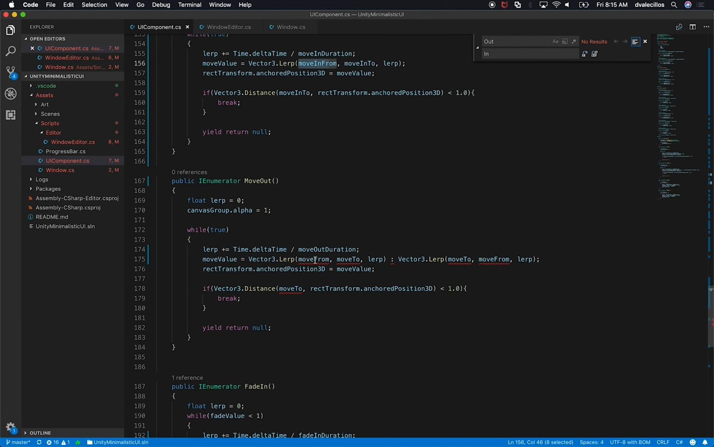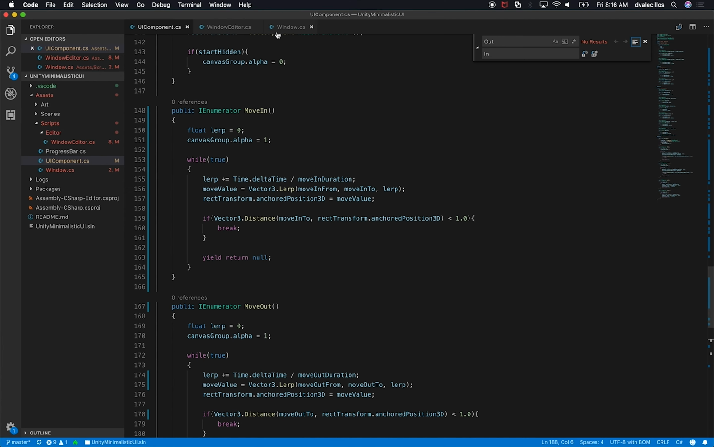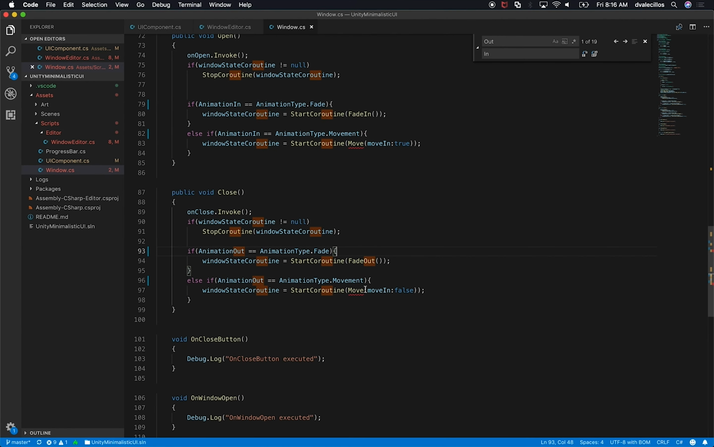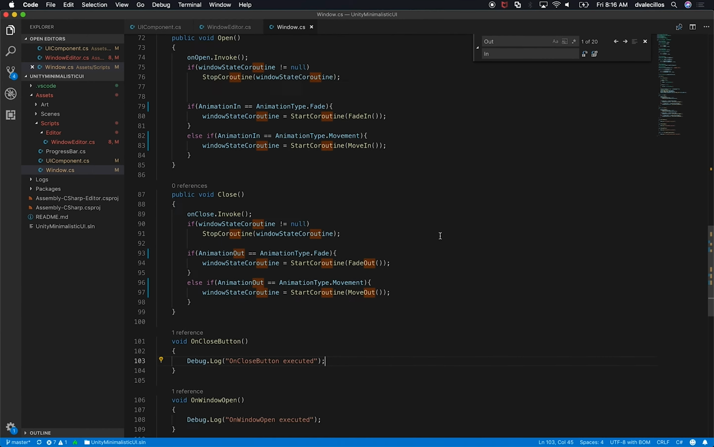Then on the move out, we're going to do something similar. We're going to start from the move out from, and then up to the move out to. And we don't need to do a ternary check anymore. And we're going to do a move out to there. Perfect. Then we're going to need to modify the call of this method. So if we go back into our window, instead of doing a move method, we're just going to do the move out on the close and the moving on the open. Perfect. So we have move out and we have ins. Okay, so that all looks great.